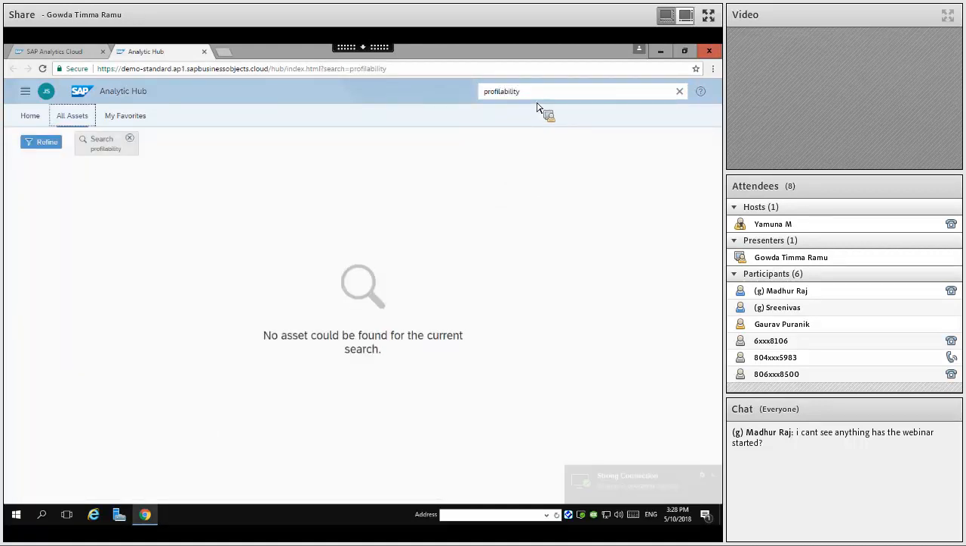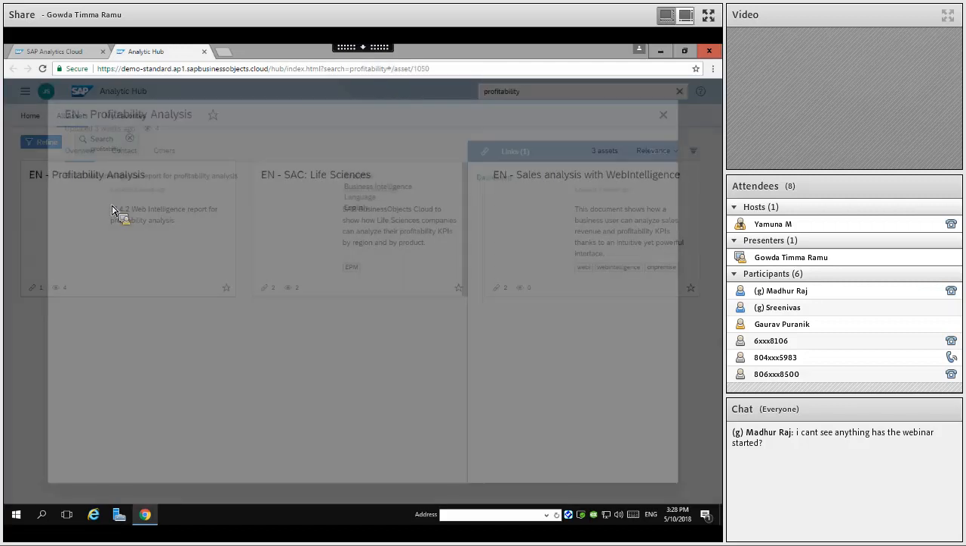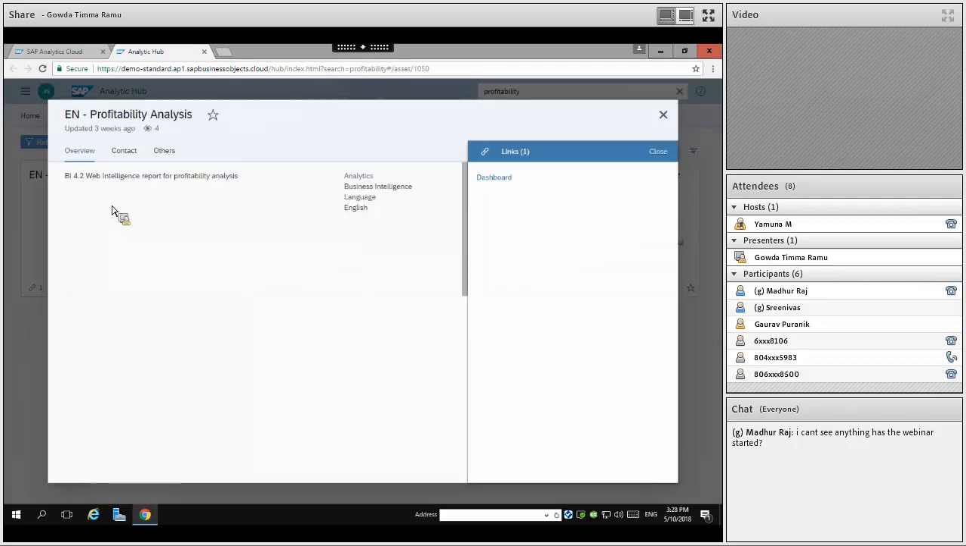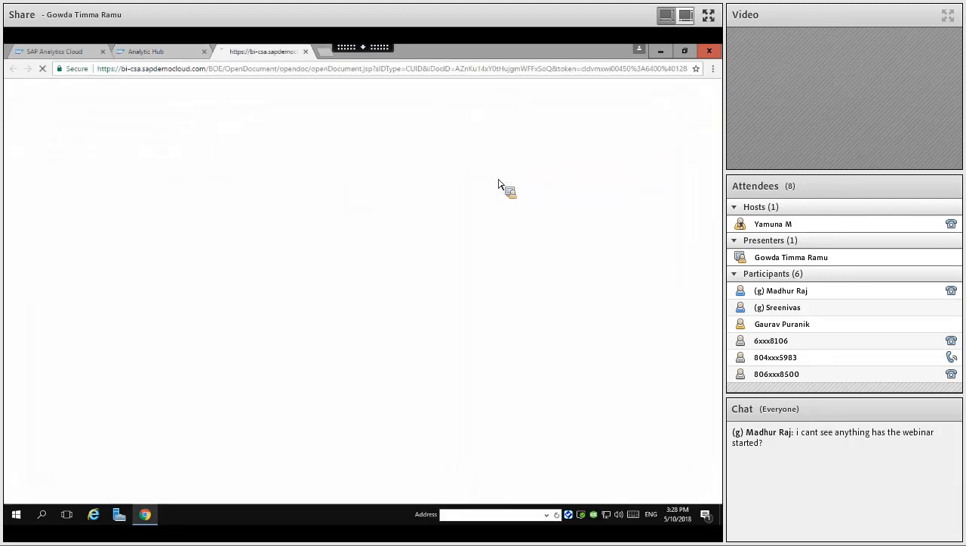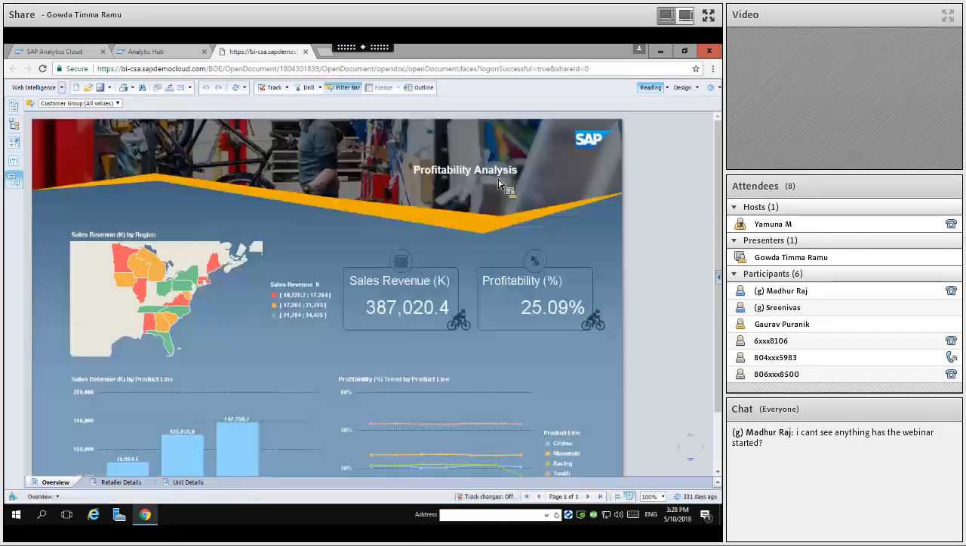So I can simply search here with the keyword, and here I see an update for profitability analysis. When I click on it, I get a lot of details in terms of the overview, description, what it covers, and also the link. So when I click on the link, as you can see here, it's opening a Web Intelligence document.